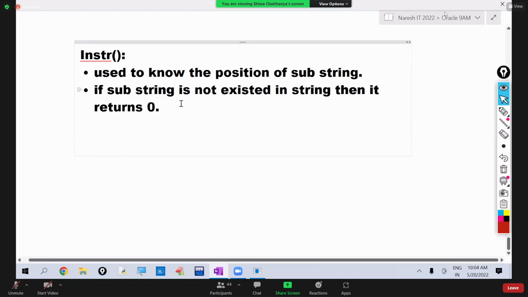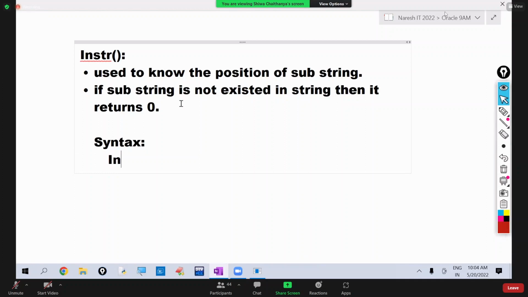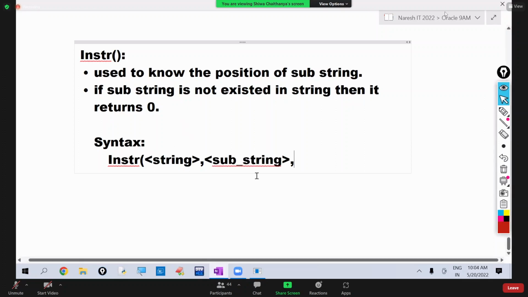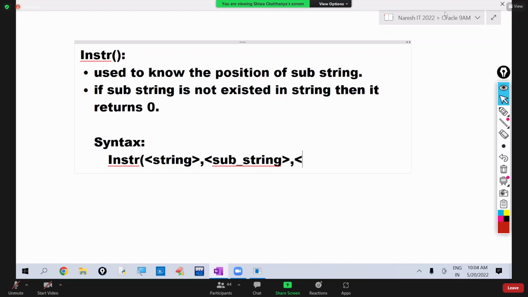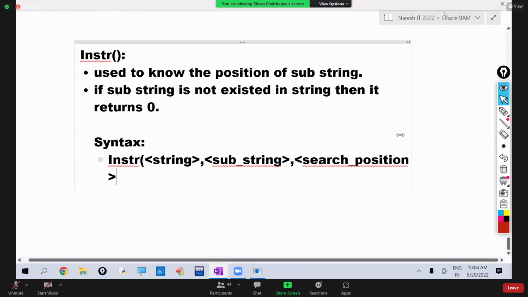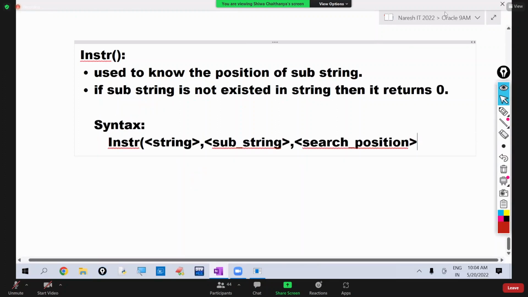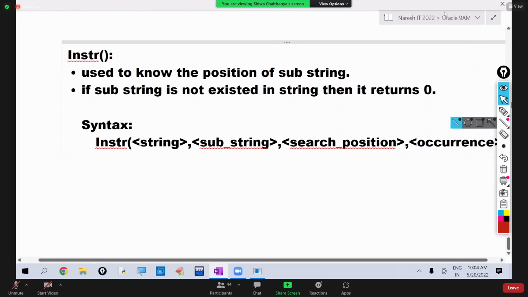So to use this, the syntax is in string of, here we pass the string. Then we pass the substring here, and the search position we give here. Next one is search position. Next, occurrence number. Occurrence number we give. So this syntax we have to follow to use this in string function.